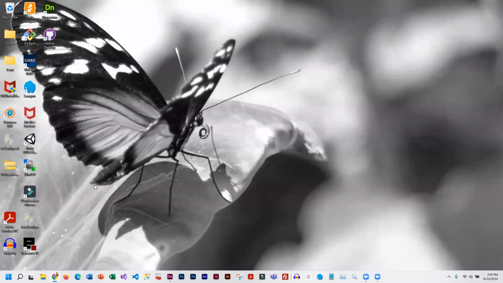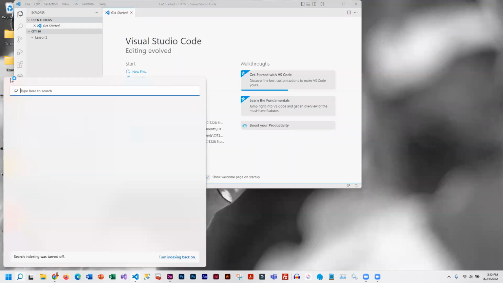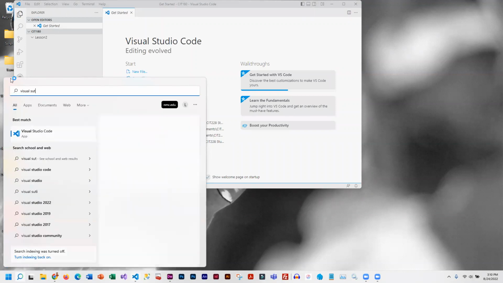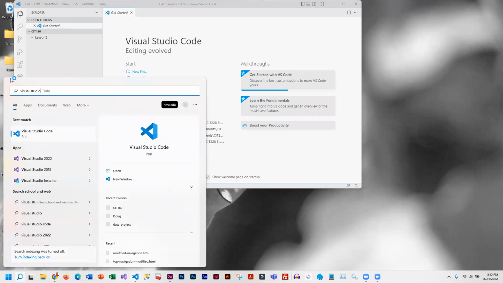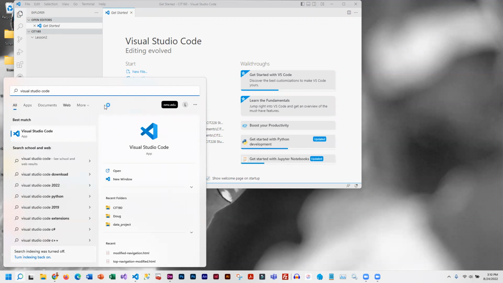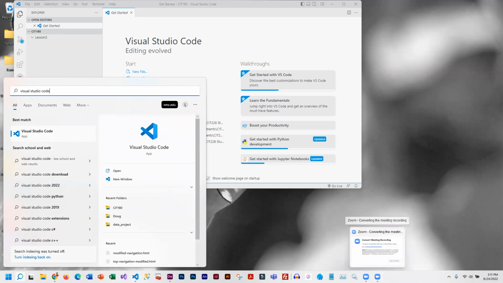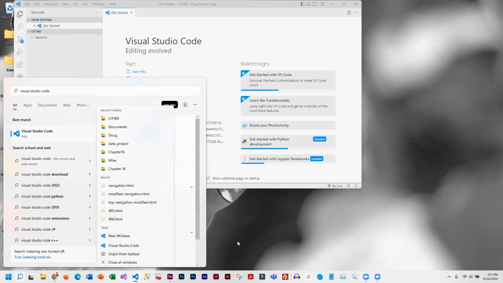Now that we've created our folder, we're going to go ahead and launch VS Code. And if you do have it down on the taskbar, you can just click on it. If you don't, you might have to do a little search and key in Visual Studio Code. And then you can open it by clicking the app. And then once you see the icon down here, you can right click and pin it to the taskbar.